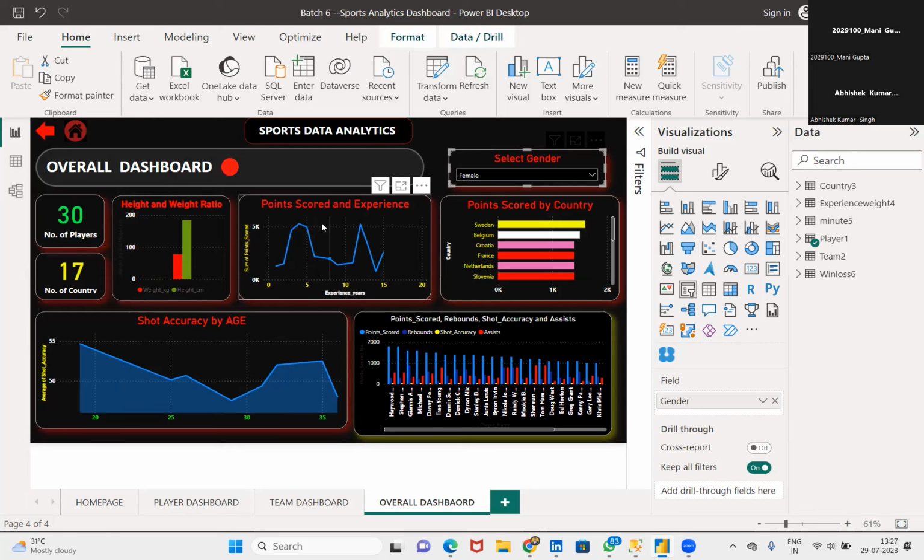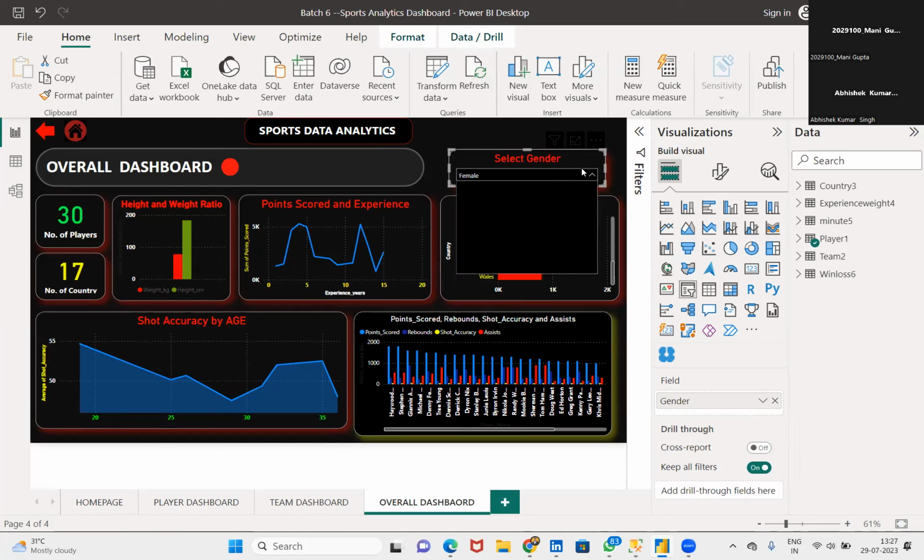This will show the points scored and experience. It will show the points and experience by country. And here we can see which country is on the top, like Sweden scored the most number of points. And from here we can see the shot accuracy of the players by their age. And here we can see the points scored, rebound, shot accuracy, and assists by the country name and the player name. We can also change the data similarly for the male also.